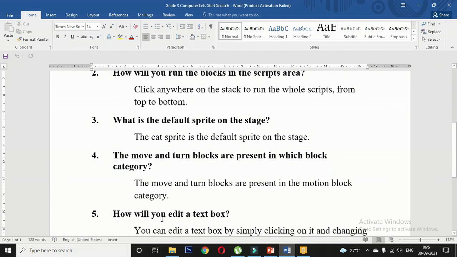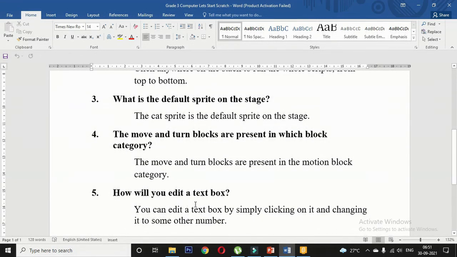Then the next question, how will you edit a text box? You can edit a text box by simply clicking on it and changing it to some other number.